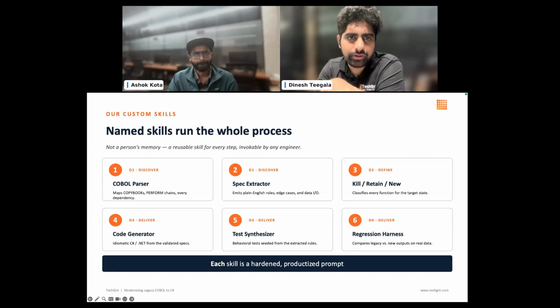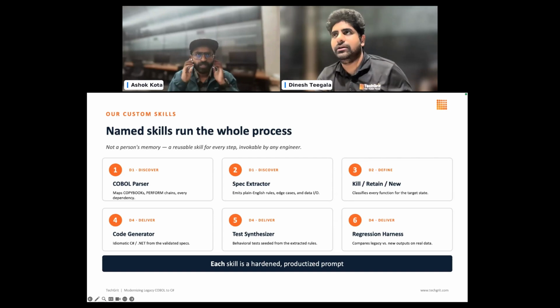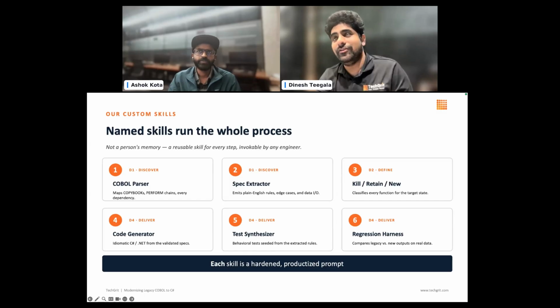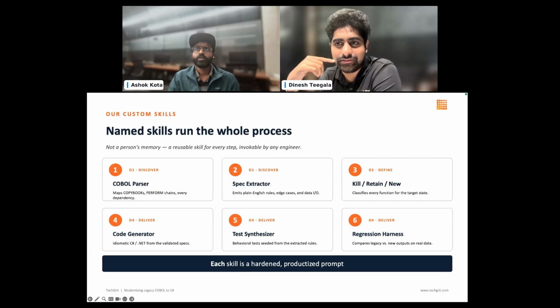How reusable are these skills? You already have this skill built out. How reusable are these for another COBOL modernization? And how reusable are these skills for another modernization from a different tech stack altogether?